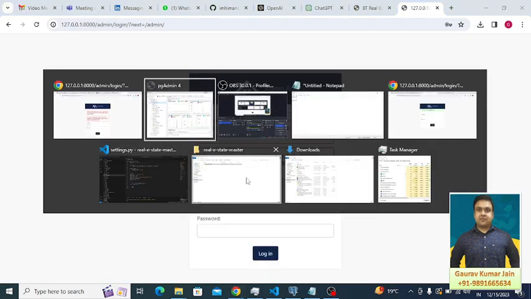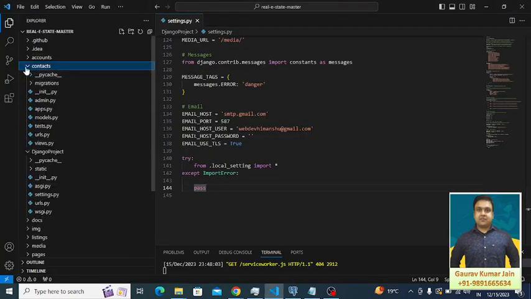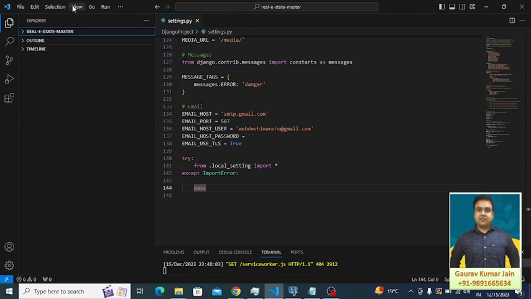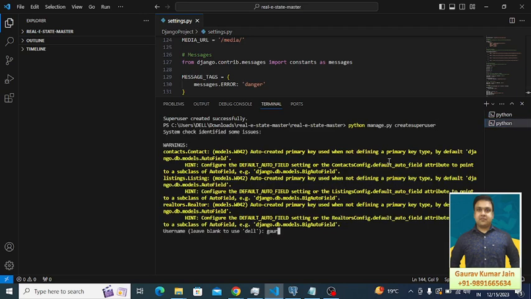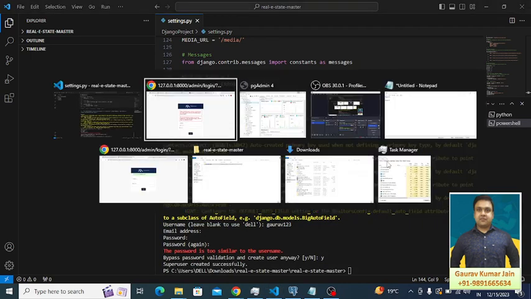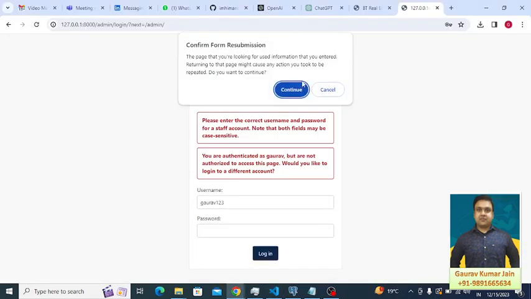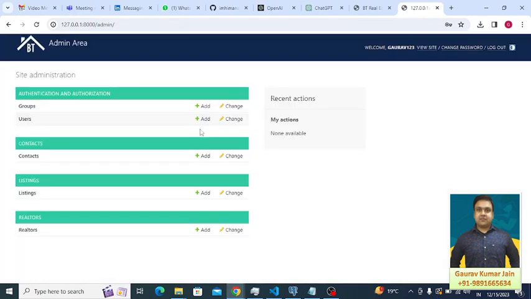I think I haven't created any administrator till now. Let me do it right away. Give me a moment. Here we are going to create a superuser. I'll keep the password and the username similar so as to keep things easy. Okay, I've registered a superuser. Now it's time for me to log in to the admin portal.